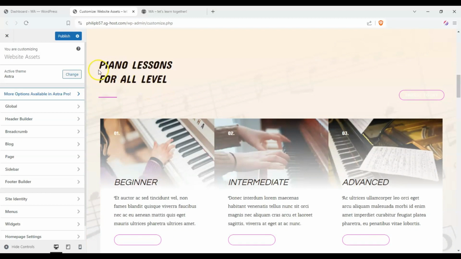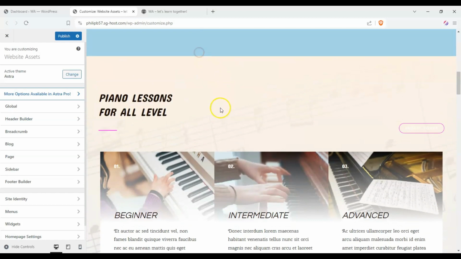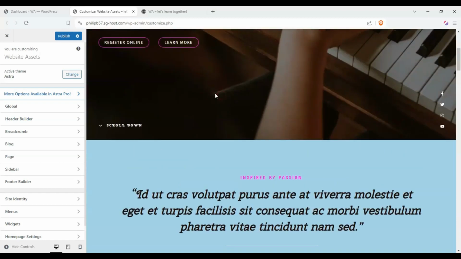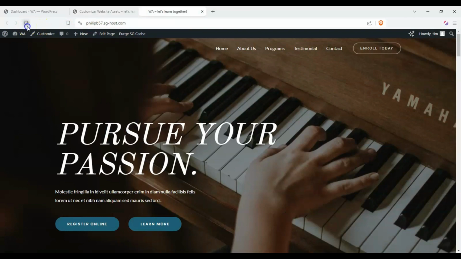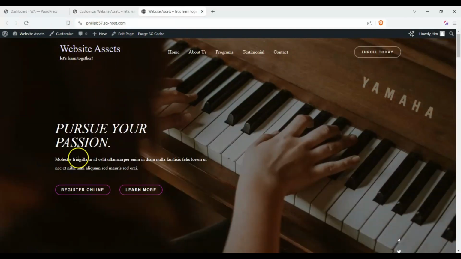Website Assets isn't a music teaching company. We are a free education WordPress kind of company. So let's click on Publish to save all of these changes we've made. And you can see the original one over here, and it's published. If we refreshed our live site here, you will see the changes that were made.